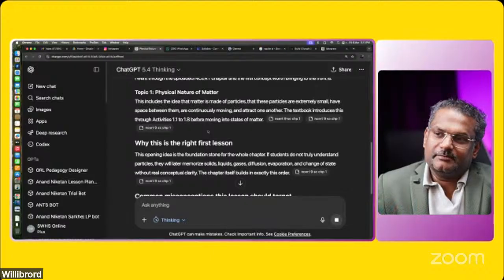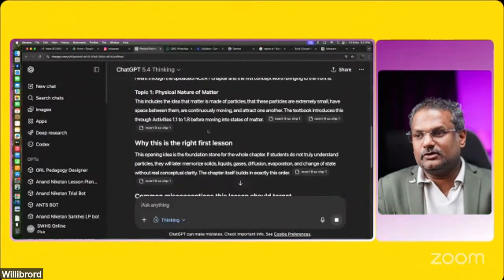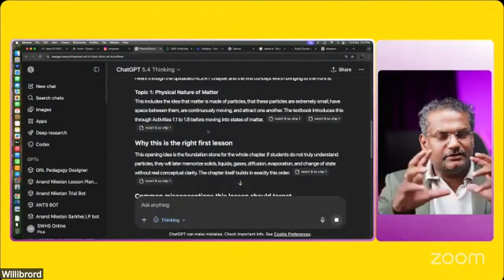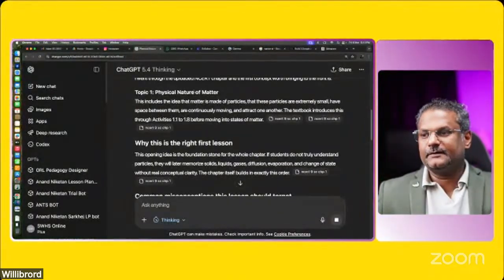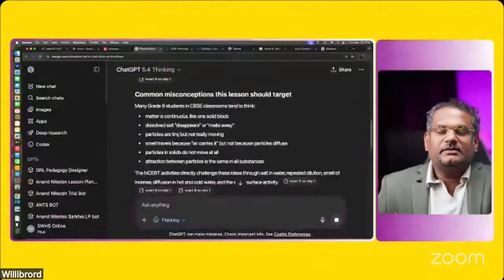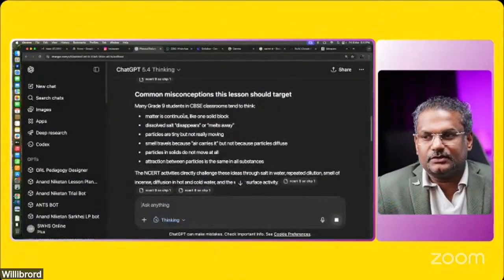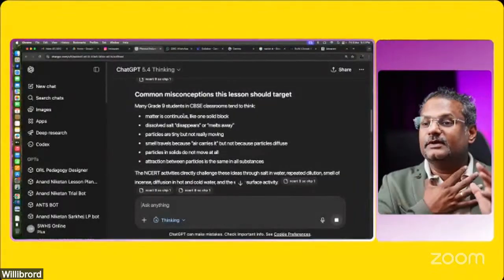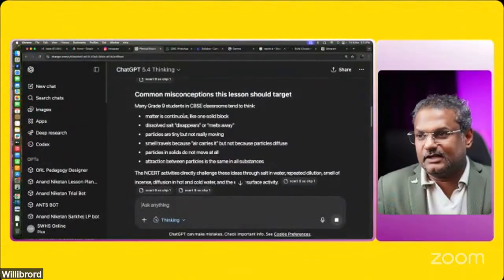It includes the idea that matter is made up of particles, that these particles are extremely small, have space between them, and are continuously moving and attracting one another. So the textbook introduces activities 1.1 to 1.8 before moving into states of matter. Then it explains why this is the right first lesson and lists common misconceptions about it. A good teacher would ensure that these misconceptions are not left lurking in the classroom.